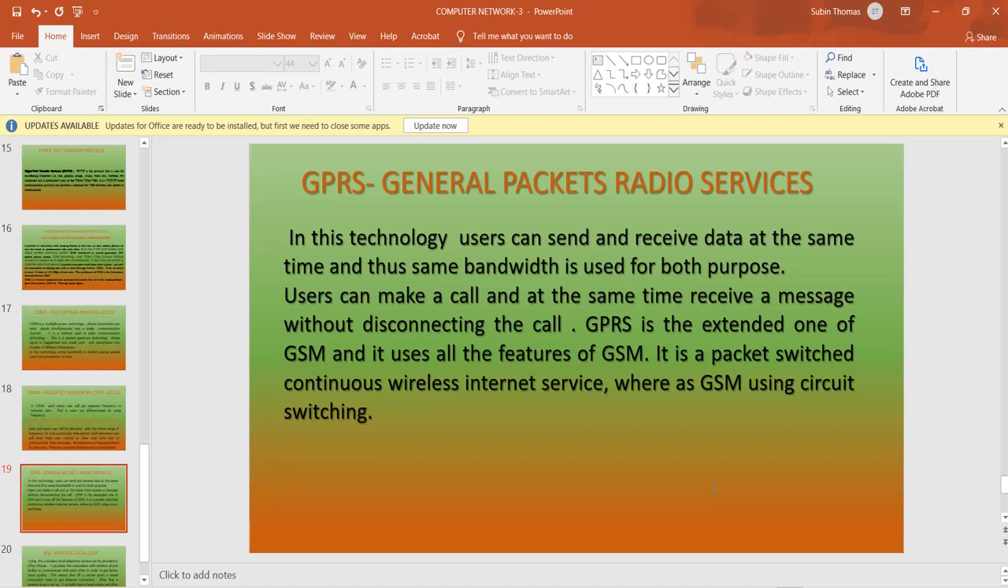So, GPRS is an extended version of GSM. All the features of GSM are used in GPRS also, whereas GPRS follows packet switched technology and GSM follows circuit switching technology. GPRS means General Packet Radio Service. During the same time with the same frequency, both sending and receiving operations can be done. It can be used for both purposes. So, that is GPRS.